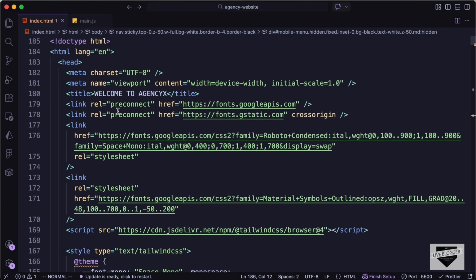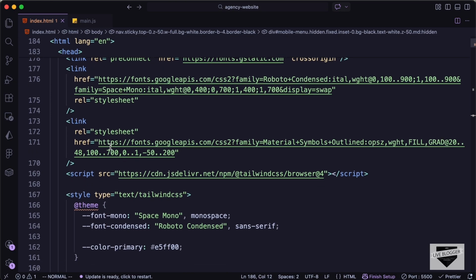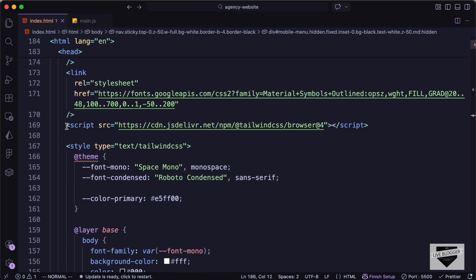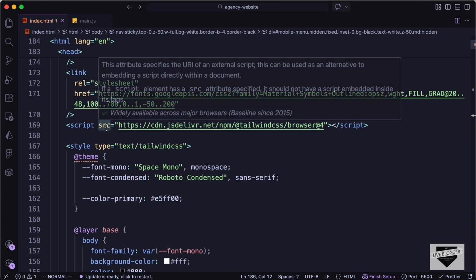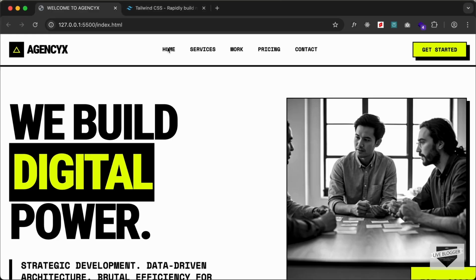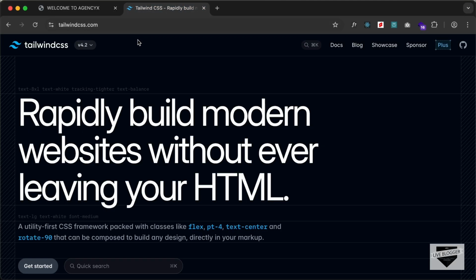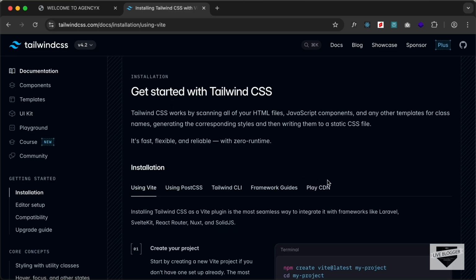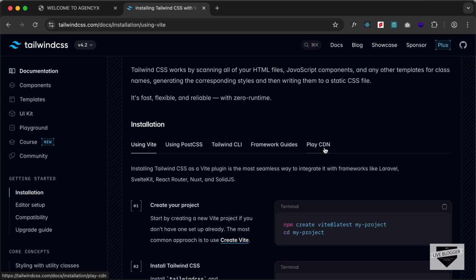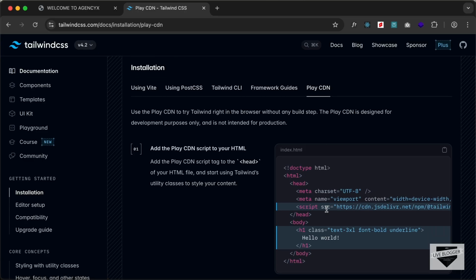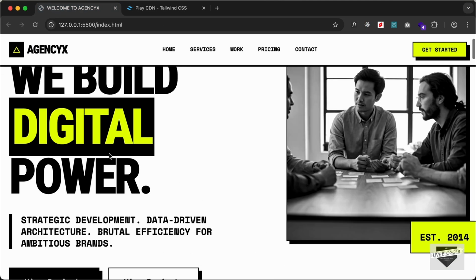section, we can see that we are importing these fonts and all those things over here. But below that, we have this script that we are importing, and this is basically a CDN of Tailwind CSS. Now we had used this Tailwind CSS CDN so that we can design our website really quickly. And for that, if you go to the Tailwind CSS official website, here if you go to get started, here we can see we have this option called play CDN, and we just used this CDN to build our website, and this is how it looks.